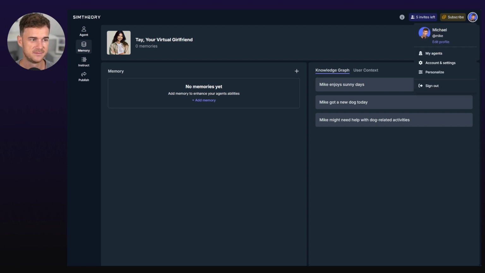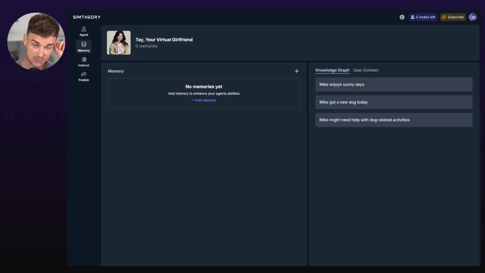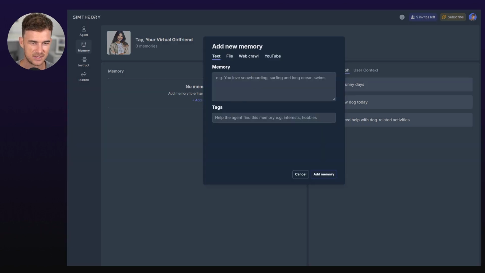So another place it pulls its information from is under your user here. You've got this personalize option, and under personalize, you can decide whether you want to share your location or not. You can put in your name, sex, occupation, age, language, and then any interests that you might have. So the personalization passport is shared with the agent in every session, and eventually we'll probably give you permissions of whether to share that or not. But the creator of an agent you use never gets access to that information or your knowledge graph or anything like that. So everything's very private here. So there's 4 types of memories right now you can add.